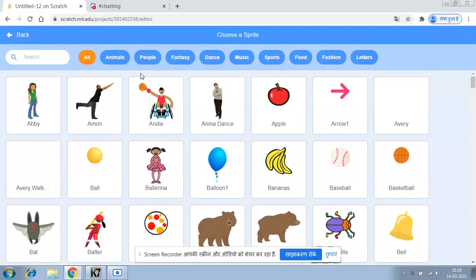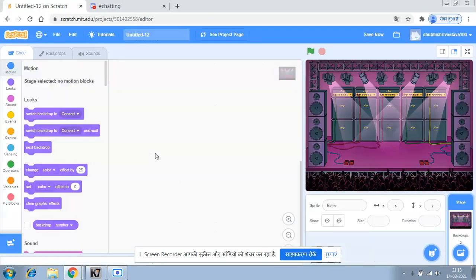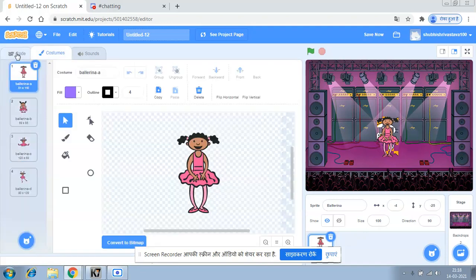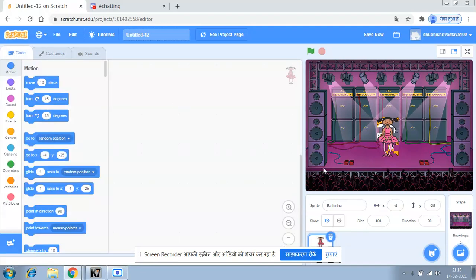So let's take in the ballerina for the dancing project, and just go to the costumes. You can see it has so many costumes, so we can use this.